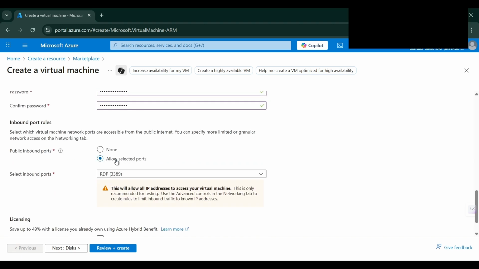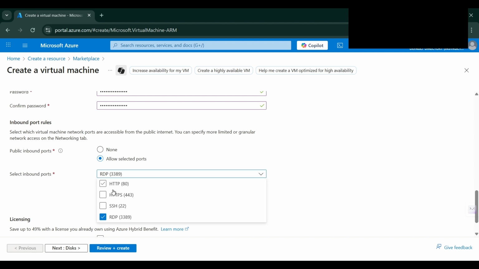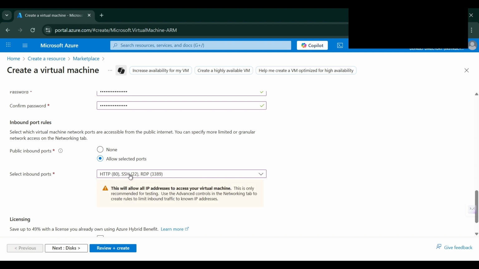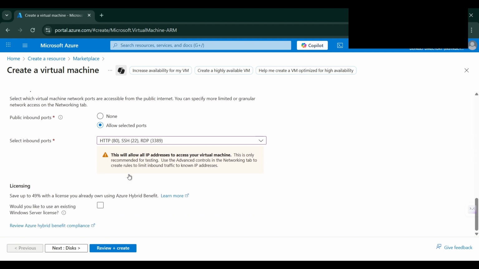Now we have to go to inbound ports, select the selected ports, and in the list we have these ports. We don't need HTTPS right now. For SSH, if we want to connect with the SSH command, and RDP, we have RDP with this port, and port 80 is for local hosting. So I choose it here.